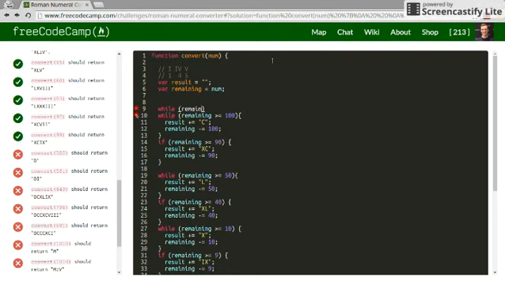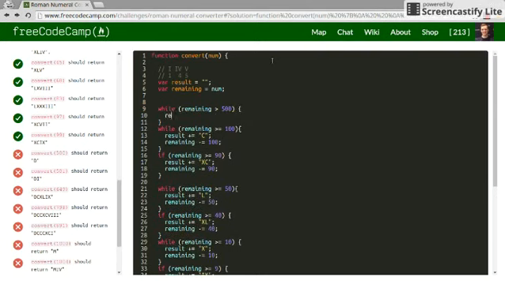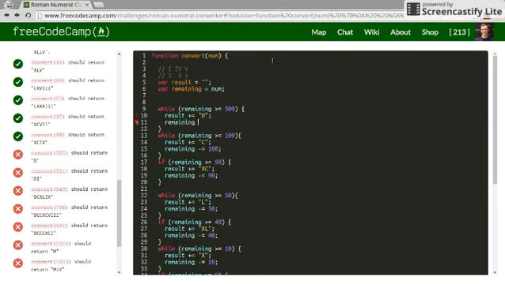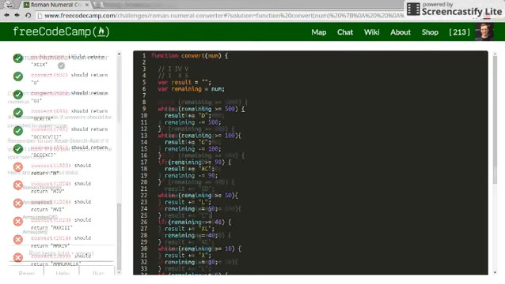This challenge is like a marathon, except my legs don't hurt as much. Not that I would really know from experience. Anyway, while remaining is greater than or equal to 500, result plus equals D, remaining minus equals 500. Let's test that. That's good. I'm going to keep on adding everything else. I will see you at the end of the rest of these specs.